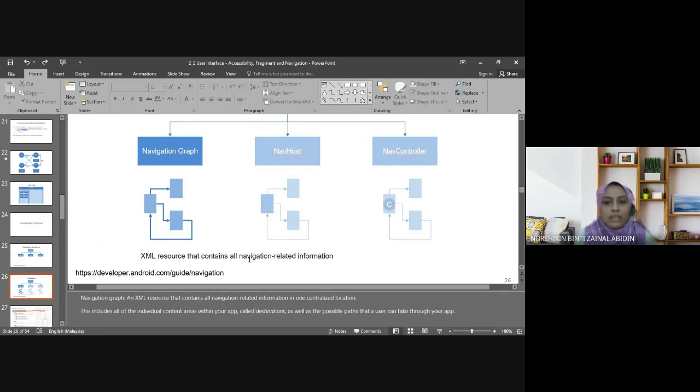Here, navigation related information. What does it mean? That means this navigation graph will store the information about, you may refer to the second last note here, the destination. Destination in navigation refers to the intended or targeted page. Here we are talking about mobile applications, so it is the targeted page.